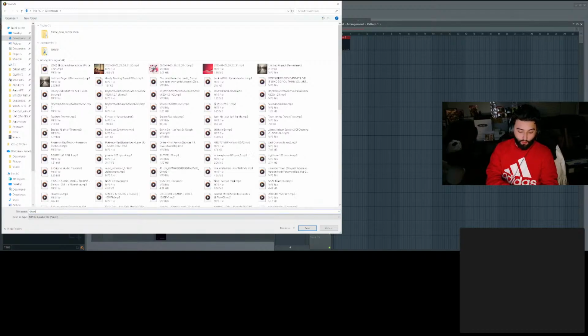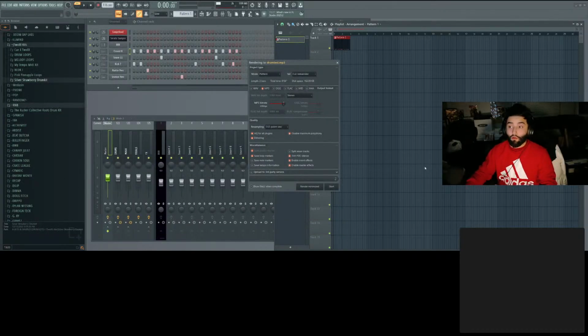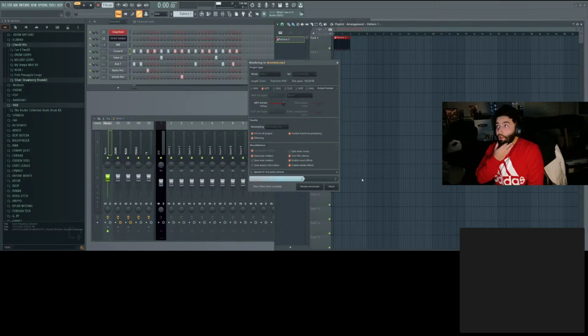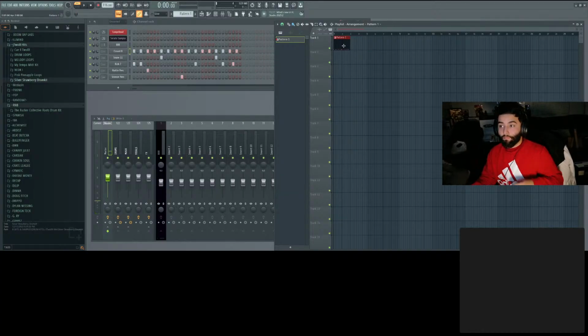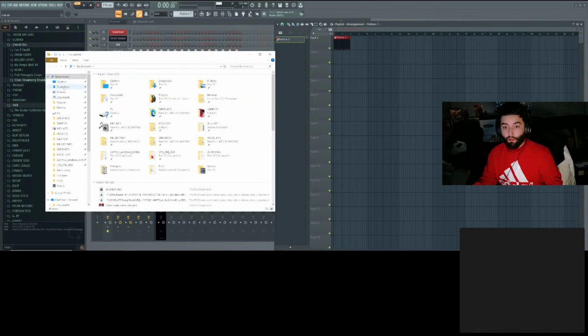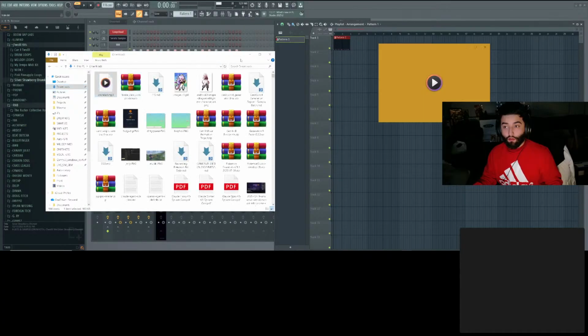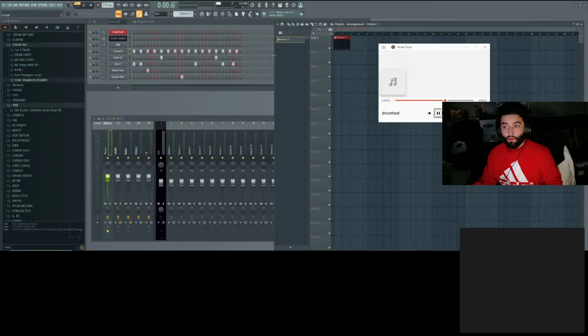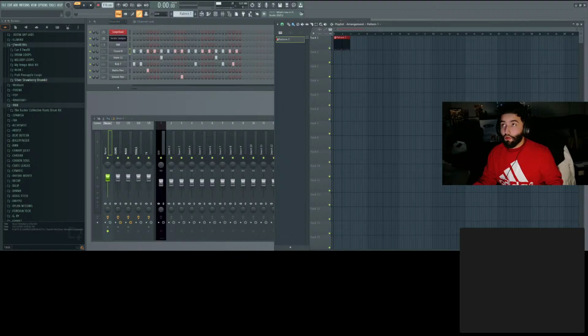Call it drum test. Start that. No real processing, just real ugly raw drum sounds. And let's see what we get. Alright, that's exported. So let's go ahead and pull that up, see what it sounds like. Cool. Alright, so that's just a 4-bar loop.